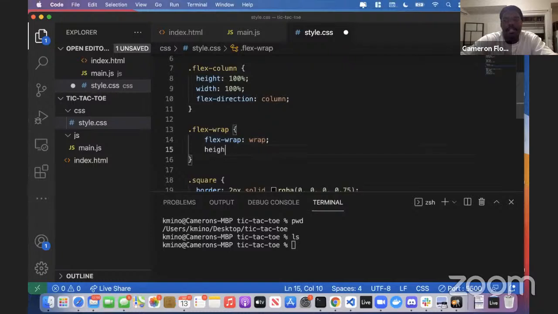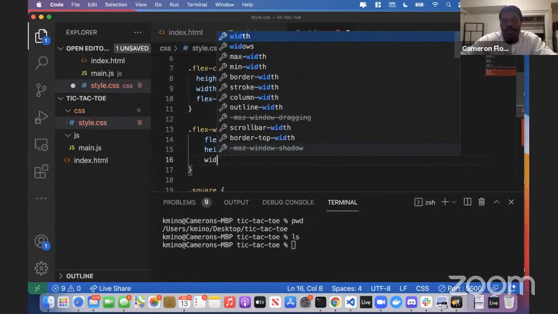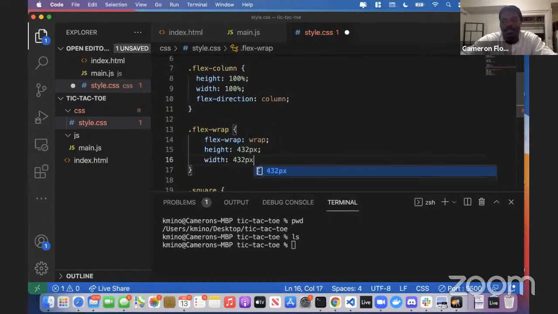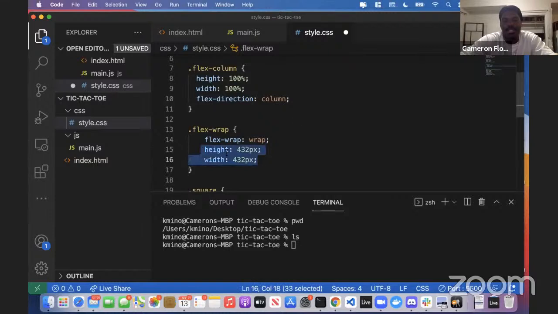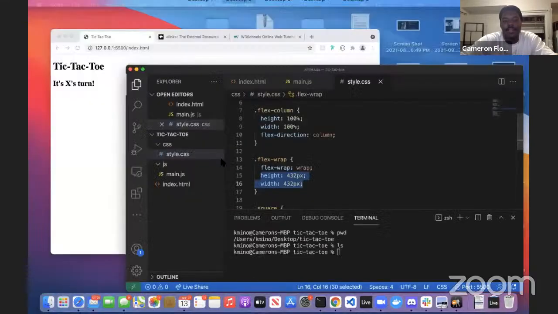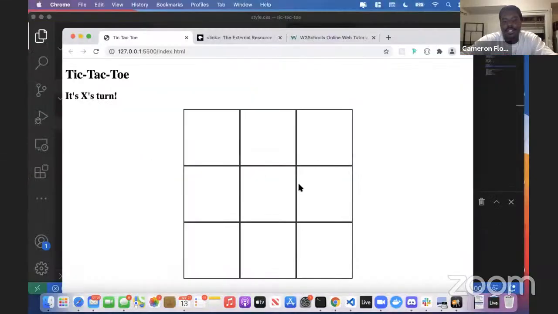I'm gonna give it a height that's gonna tell it to wrap at a specific height. So I'm gonna say at 432 pixels, and also at a width of 432 pixels as well. So basically I'm defining the square in which I want everything after that height and width to wrap on. And after doing that, we can see we got this nice looking square game board here, which is dope.